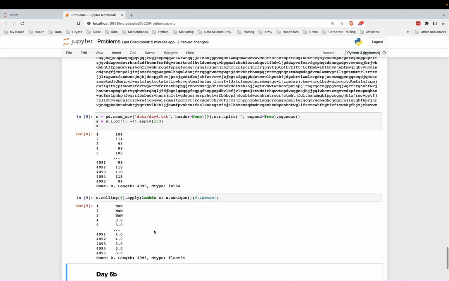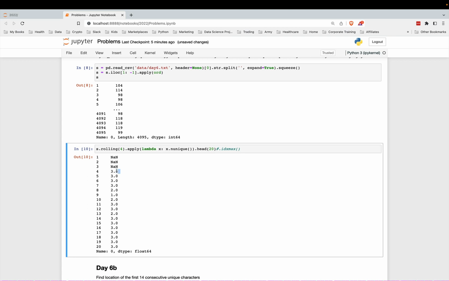So if I do this, the first 3 are missing because it doesn't have a full set of 4. So this number 3, and let me just call head of 20 here so you can see a little bit more data. This represents these 4 over here. So this is this rolling window. There's 3 unique characters in that one. There's 3 unique characters in this one, and so forth. There's only 1 unique character here.